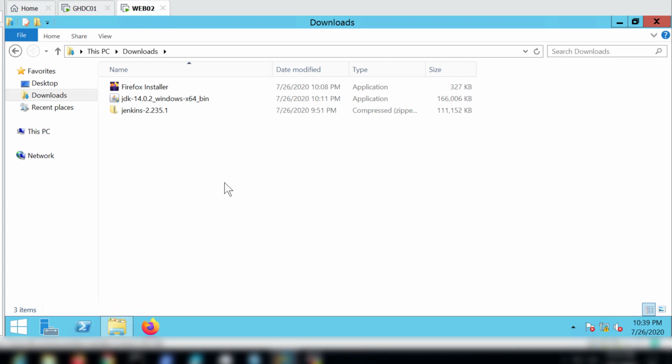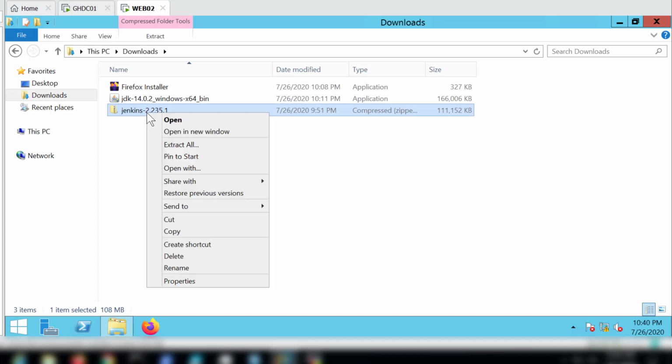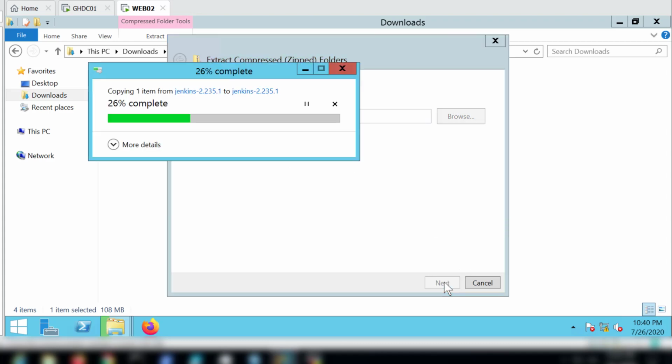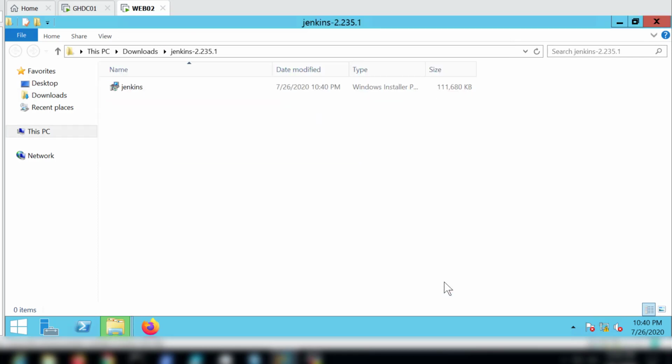Installing Jenkins is very simple. You can go to their website and download the most recent version of Jenkins, and then once you have downloaded it, you can right click and extract it to whichever location you want. In this case, I'm going to extract it within the Downloads folder.